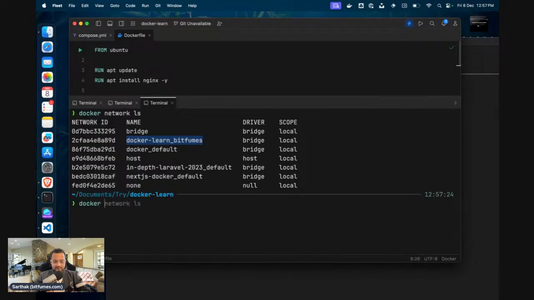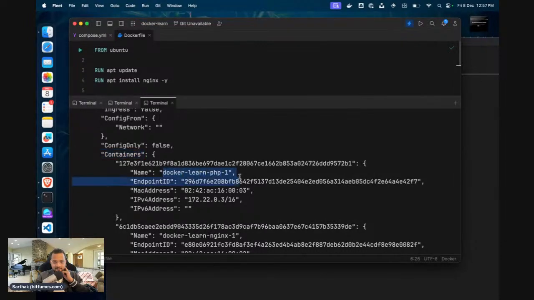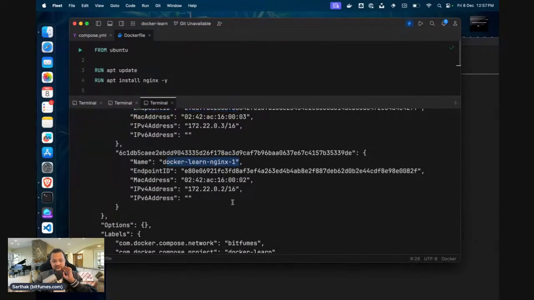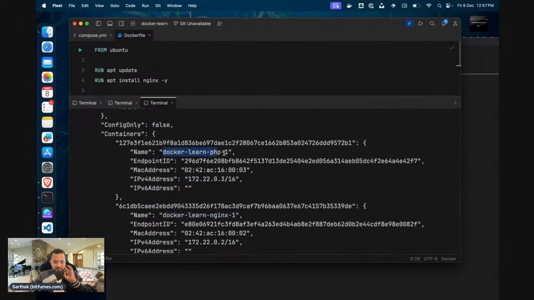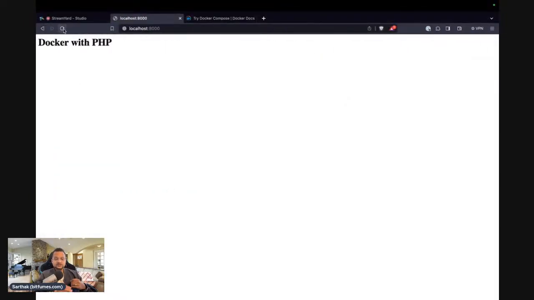Now what we can say, hey, network inspect this one. Now this network is actually containing two containers. One is the PHP container, another is the Nginx container, and that's why we use this name, which resolves to the IP address, which is this one. And that's how the Nginx container will be able to access the PHP and serve this file for us. Okay, what we are going to do now, we are going to create a Laravel application and see how we can run it here. Let me take a sip.